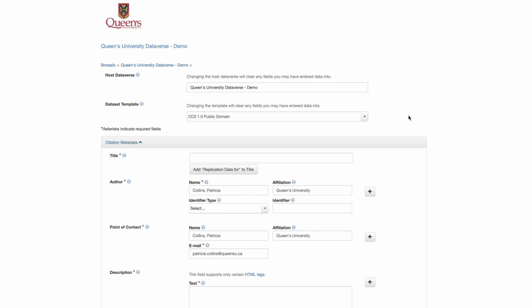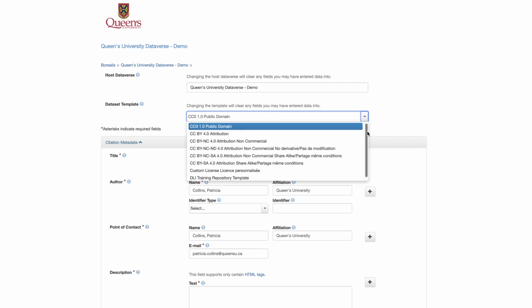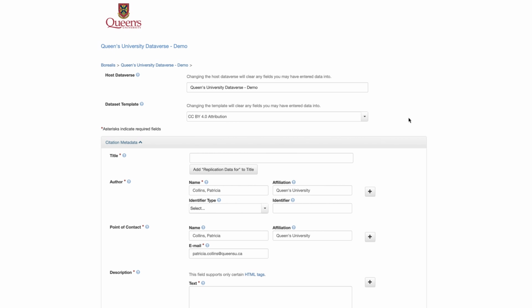A good first step is to refer to the breadcrumbs at the top of the page and verify that the host dataverse is correct. This is the collection where the dataset will be deposited. Under Dataset Template, you can select a Creative Commons licensed template that will pre-populate the Terms of Use field on the dataset, or you can select the option to create a custom license or Terms of Use. For example, you can select the CC BY 4.0, which means that appropriate credit must be given for data reuse. This license will apply to all of the files in the dataset. The collection may have other types of templates that you may be able to select as well.